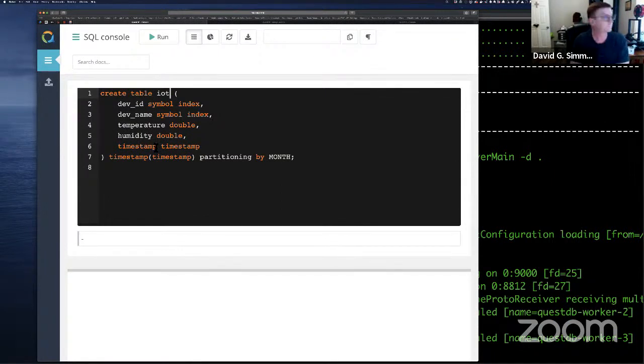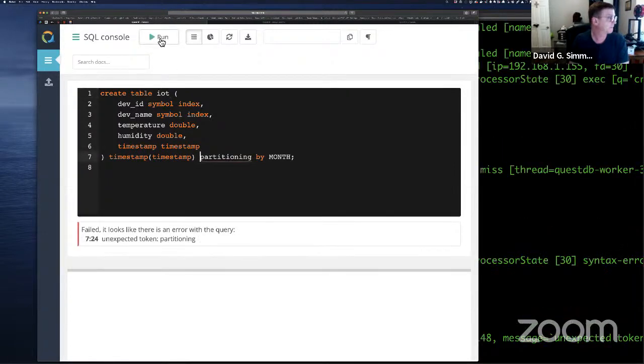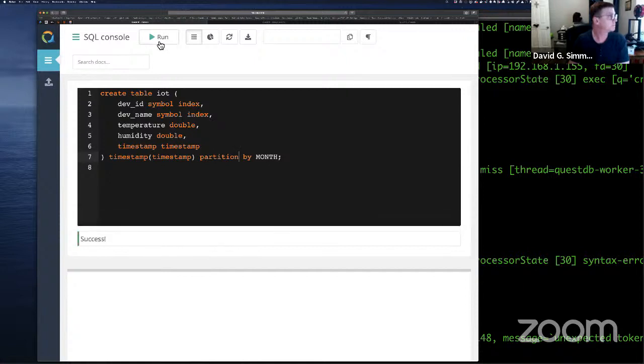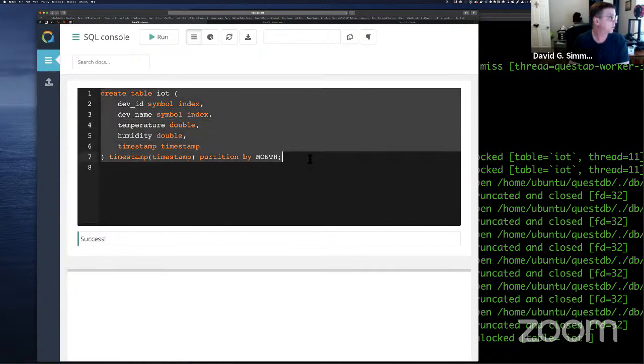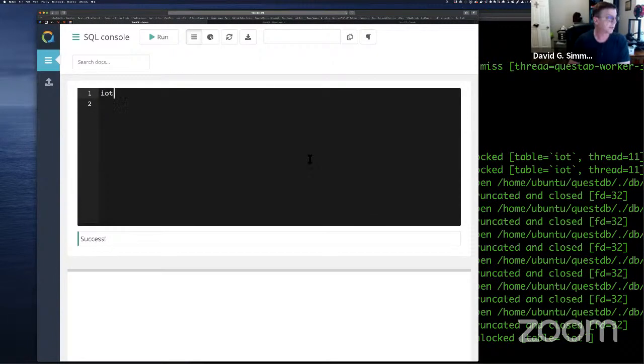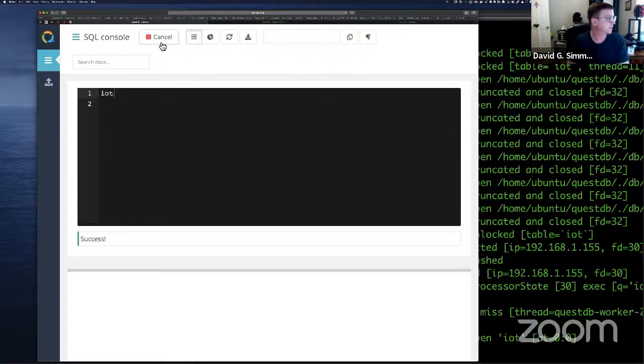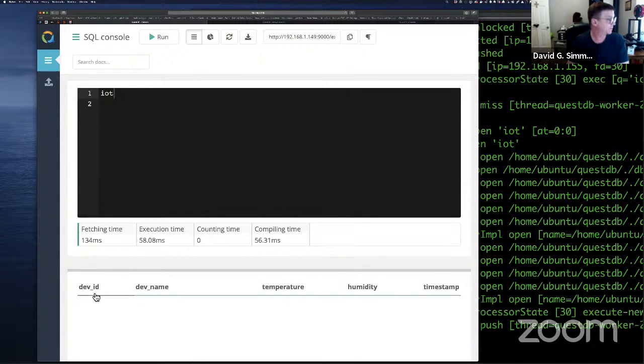And I'm going to tell it that my timestamp is my time key, and I'm going to partition this by month. I misspelled that. There we go. Great. And now I can do a really quick query, and I can actually do it with some shorthand. I can just say IoT, and you'll see that it tells me down here that I have all my columns, but I don't have any data yet.